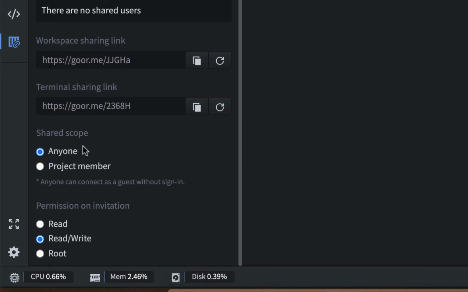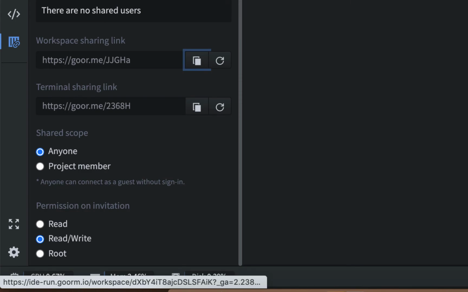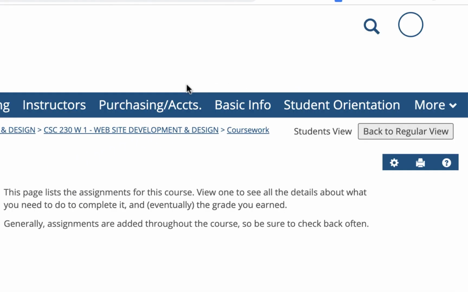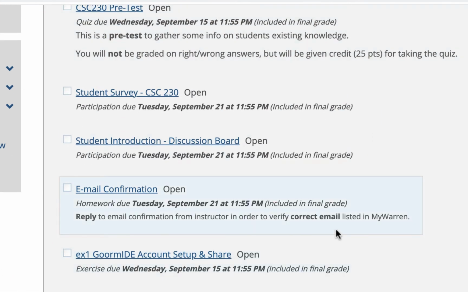So it's shared scope anyone, permission on invitation read and write, and then I'm going to go to the workspace sharing link, and you could just copy it. You could highlight and copy it, or use the copy button. That copies it, and it says copied, and you're going to share that with me. Now, how are you going to do that? Well, you're going to go back to MyWarren, and I'm going to go in as student view, and your student view should look something like this. Now, I didn't go over the other assignments yet. We're doing ex1 right now.